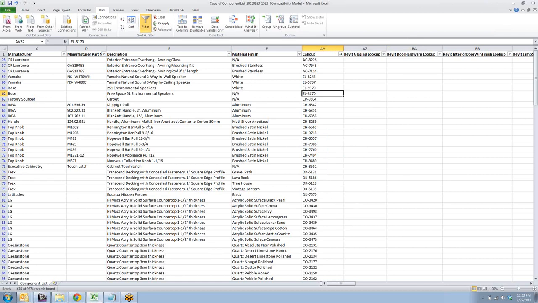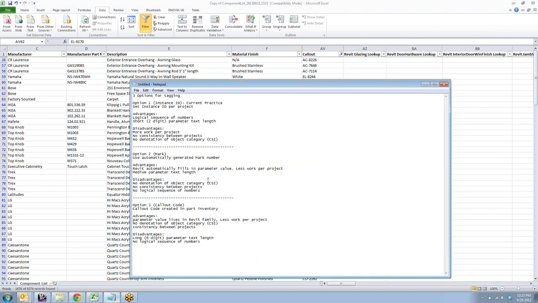So given those as our options for how to tag things inside of our projects, do you feel that the disadvantages of not having that logical sequence and having a longer callout code are so disadvantageous that they outweigh the advantages of having the consistency and not having to do the work per project?